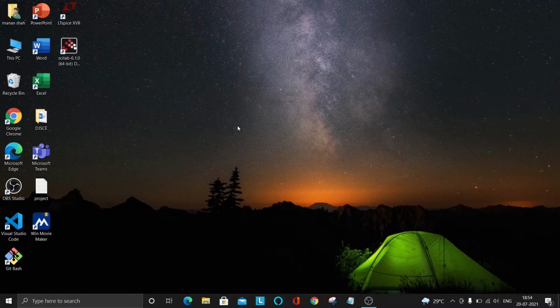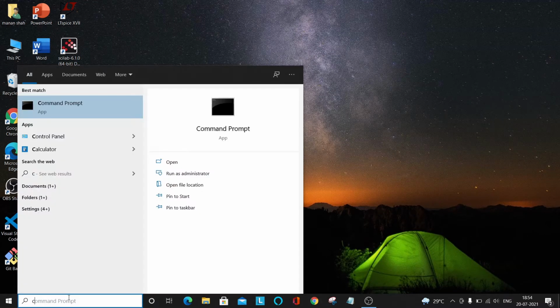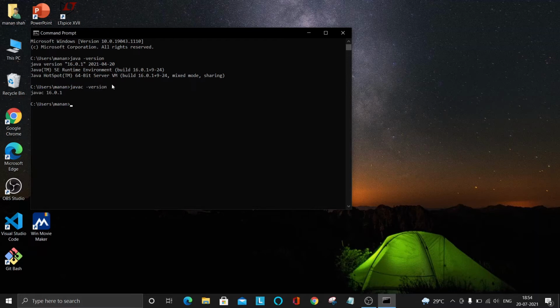After this, now let's check whether Java is installed perfectly or not. Open your command prompt and inside command prompt once again write java minus sign version and press enter. Here you can see the version of Java and the Java compiler, so our compiler version also. So yeah, we have successfully installed Java into our system.